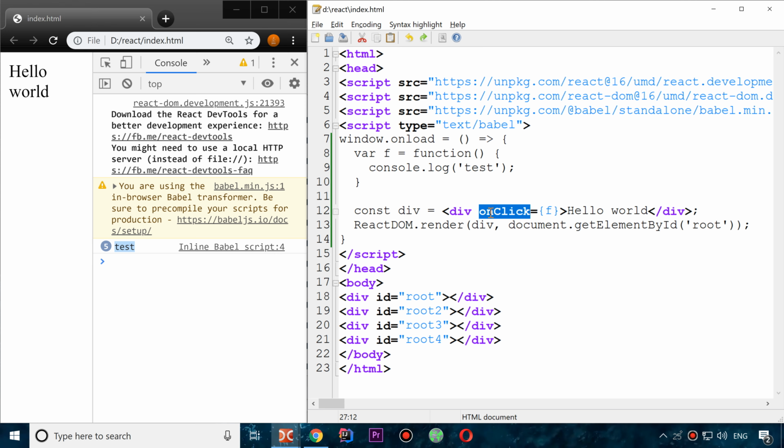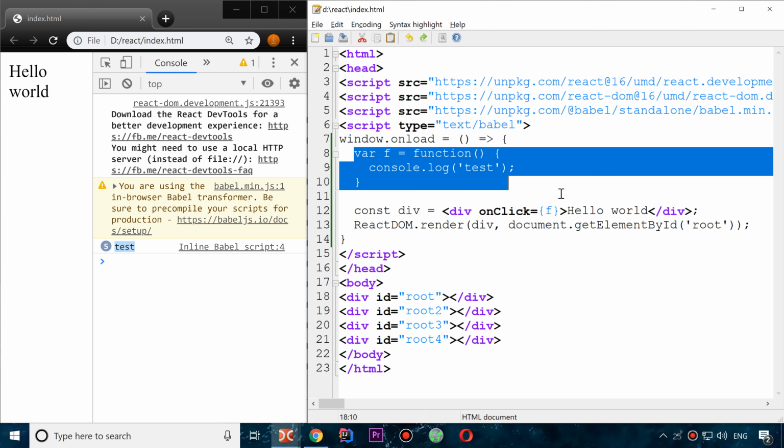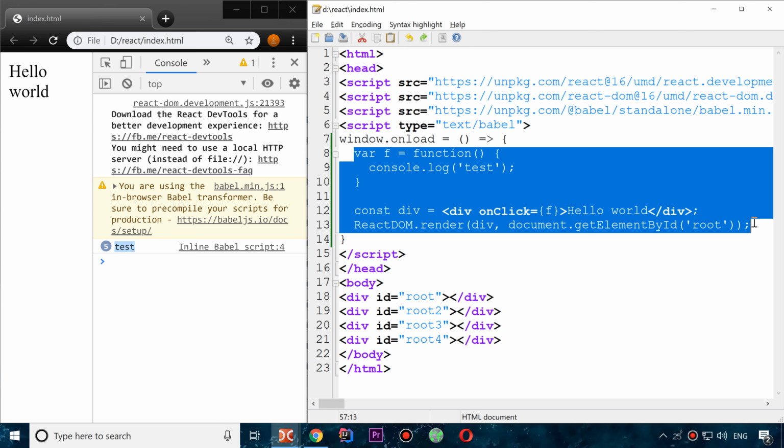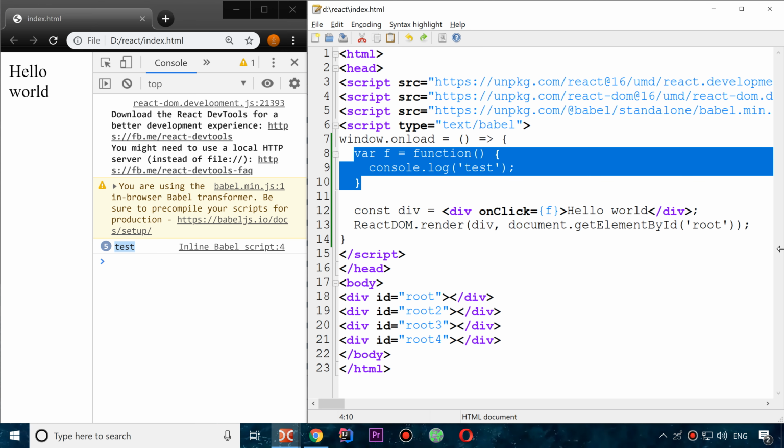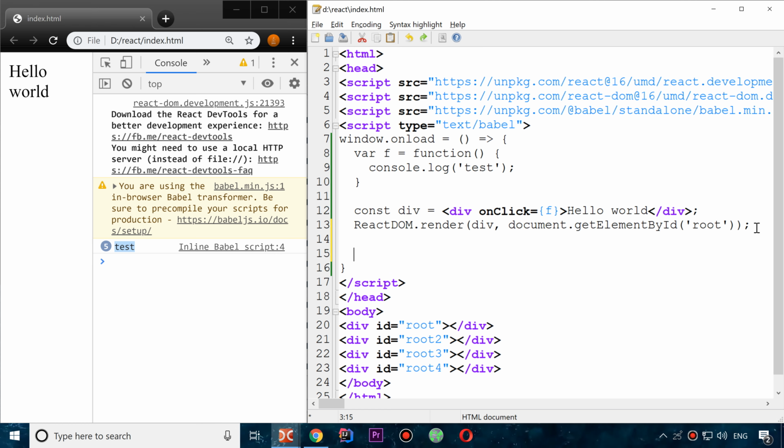So if you don't know how events work in JavaScript, you can watch my lessons. This is really easy. So let's go further. What if I write code like this? It's not really readable because we have separated our element and function. It's better to write code like this.